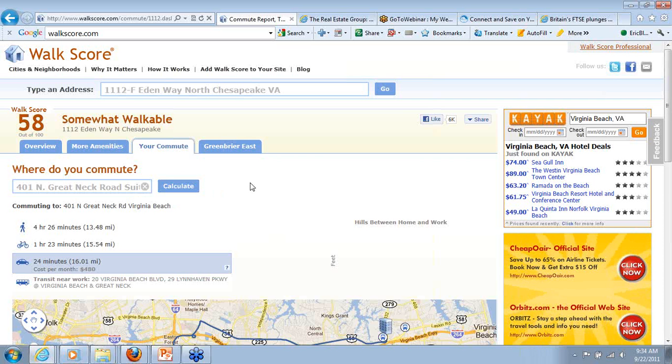Pretty cool, huh? Here's what it does. It says if I was walking, it would take me 4 hours and 26 minutes to get there because it's 13.48 miles. If I was on a bike, I could do it in an hour and 23 minutes. I would take a little bit longer because there's a little longer route to get there. If I was in a car, it would take me 24 minutes to get there.